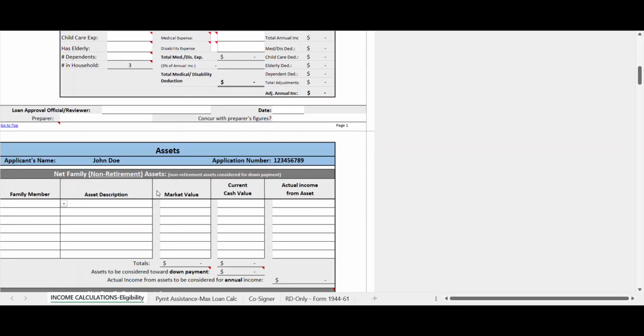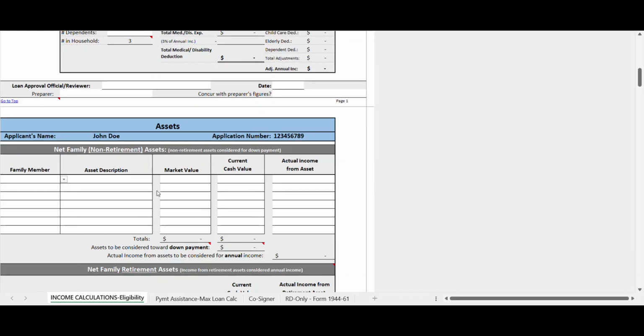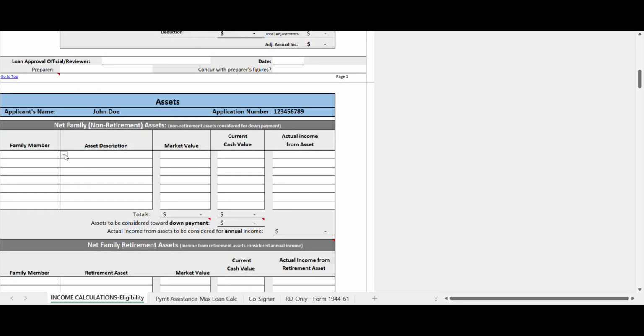Next, we'll move down to the asset section. In this first box, this is the net family non-retirement asset income, so like checking or savings accounts. Each of the white boxes, again, can be filled. The family member box does have a drop down, and it'll show whether it's the applicant, co-applicant, or household member. So we'll just select applicant in this example. Asset description, we'll put checking account. Then you've got market value and current cash value.